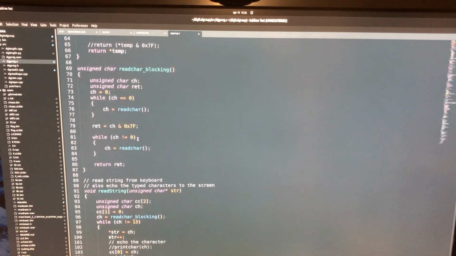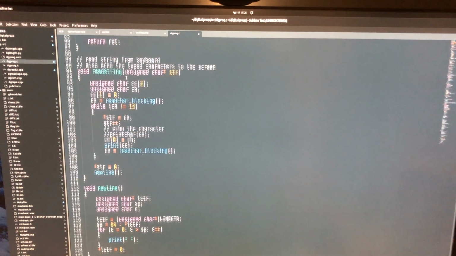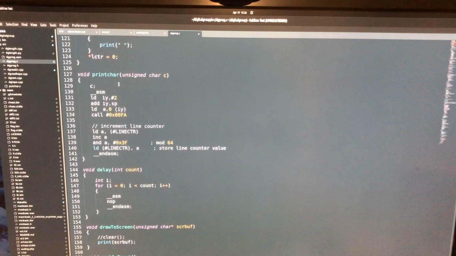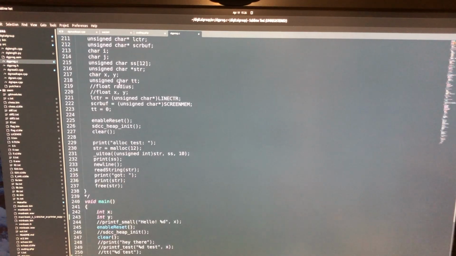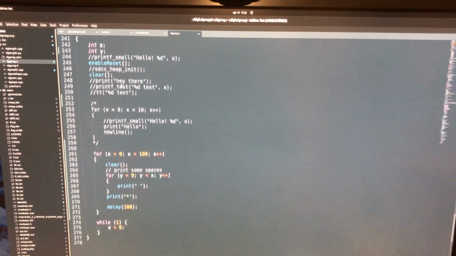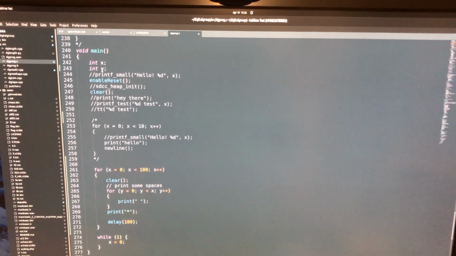the Z80. We have several blocking versions. We can read a string, print a character, delay function. So this is all stuff put together. It's just very basic stuff to make a C program that compiles on a digital group.